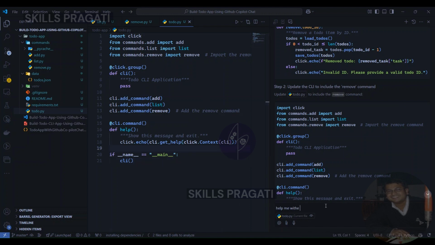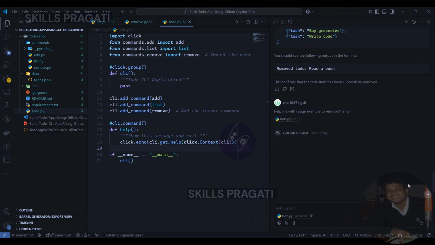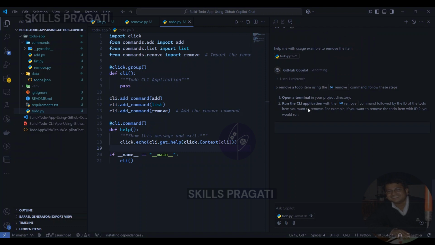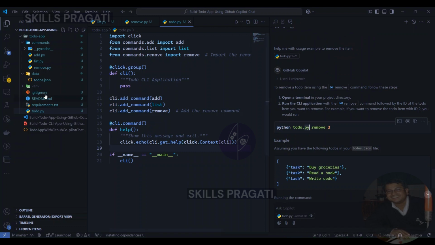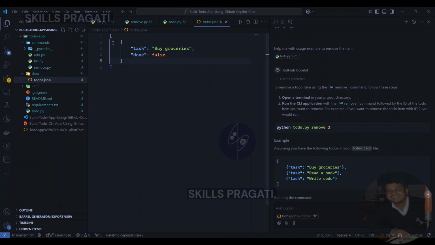Now let's ask our programming partner: help me with a usage example to remove the item. It has given me this example. So let's try this to test our remove functionality, but before that let's go to the data folder and open the todos.json file and see what to-do items we have. We have only one entry. Let's try to run the remove command and see whether it is removing or not.